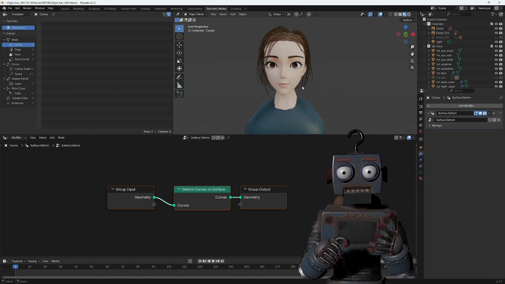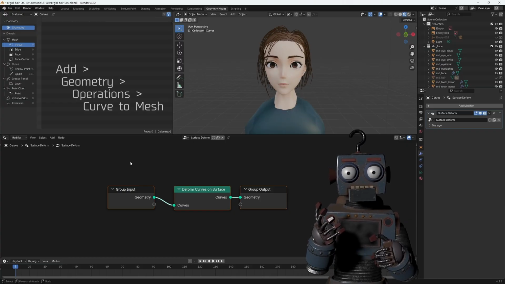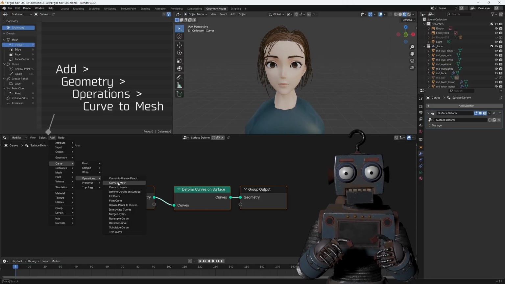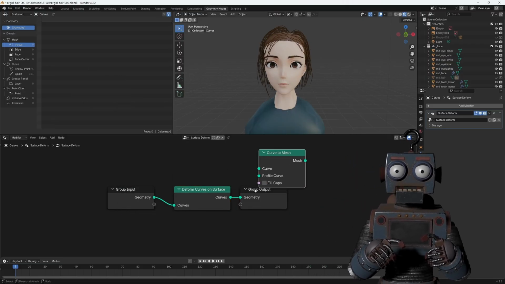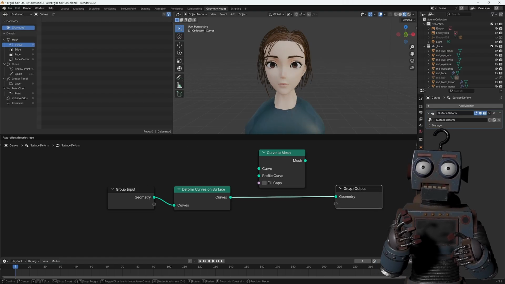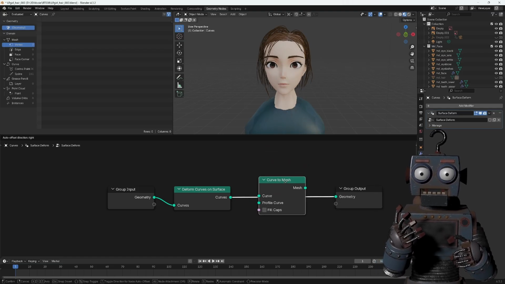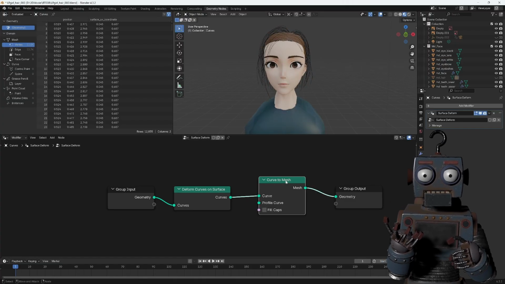First, since we already have hair as curves, we will convert these curves into a mesh to create a polygon tube. Add the Curve to Mesh node from the Add menu under Curve Operations. We connect it between Deform Curve on Surface and Group Output. When you drag it between the connecting lines, the line turns white and dropping it connects them.